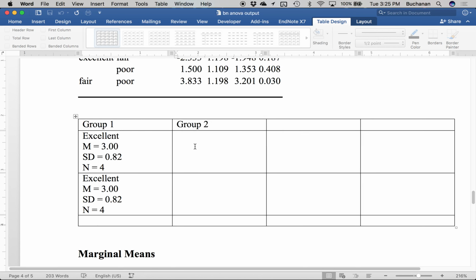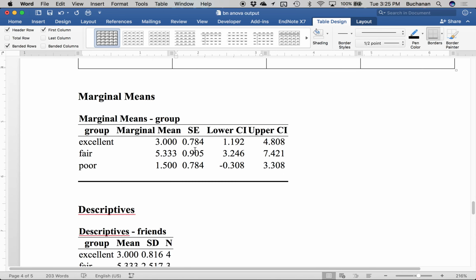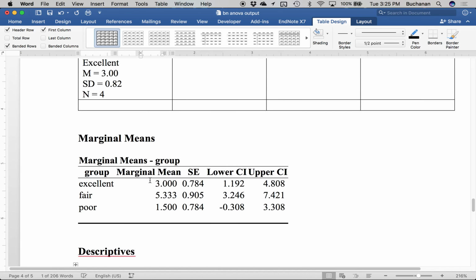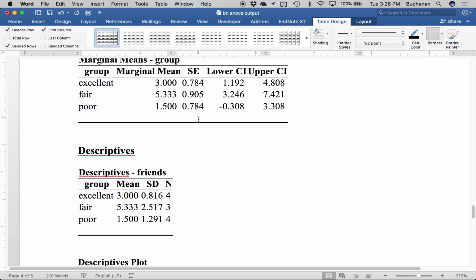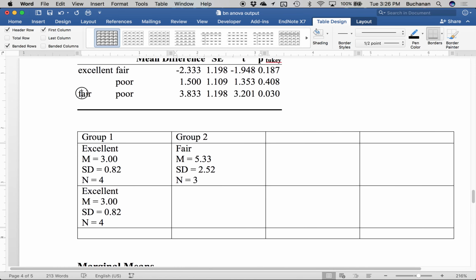Okay. Group 2 here is going to be our fair group. So their mean is 5.33 and 2.52 here. So 5.33. SD is 2.52. And N was 3 people. Okay, got that all from here. And that is the same group as here. So I'm comparing excellent to fair, so excellent to fair, excellent to poor. We'll get to poor here in a second. Fair to poor. So I'll copy this one, stick it here.